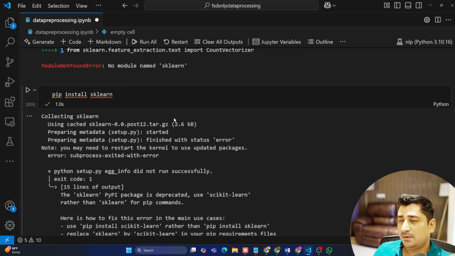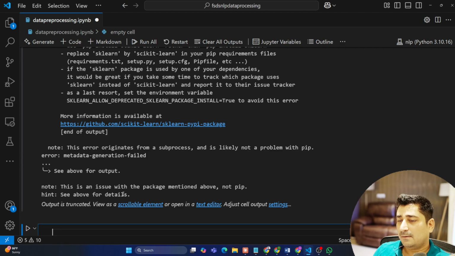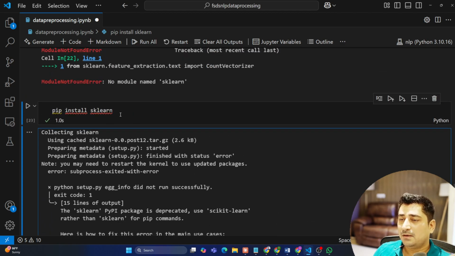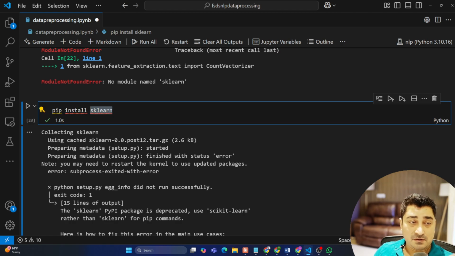So it will be able to install. Pip metadata generation failed. Okay, so maybe let me check what the pip package is for this.